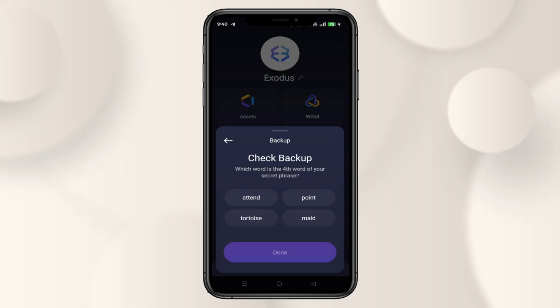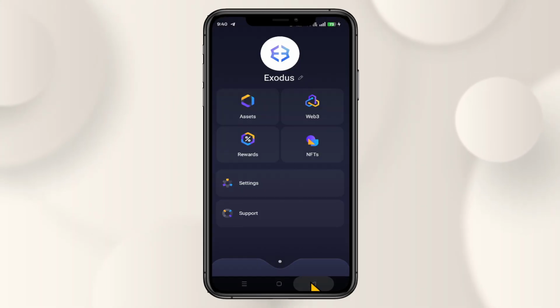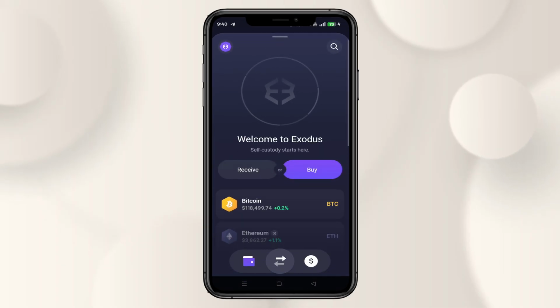After you have saved this, tap on the Done button, and you will now be asked to enter a random word from your phrases. Check the note that you have recently made, and then choose the appropriate word and press on the Done button. After confirming your backup, you will see a Complete button, which means that your wallet account has now been set up. You can now use this seed phrase anytime you need to log back in.